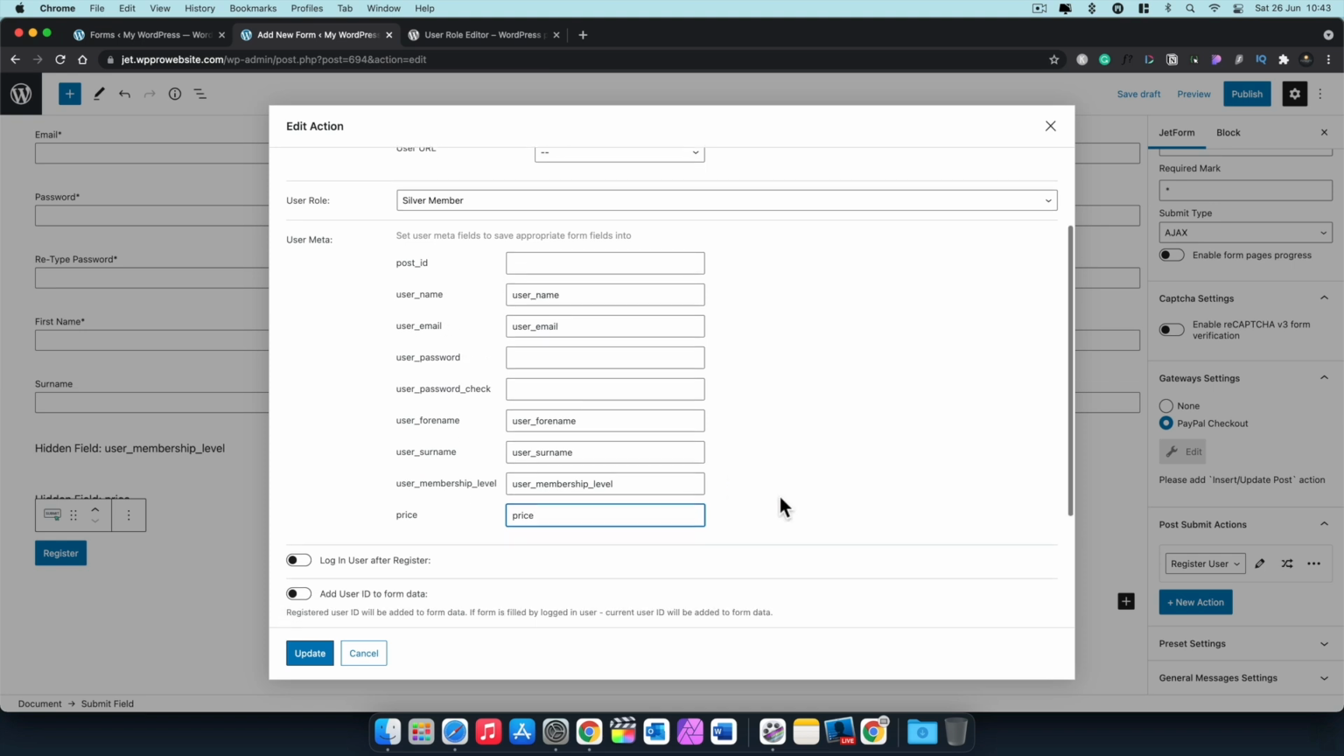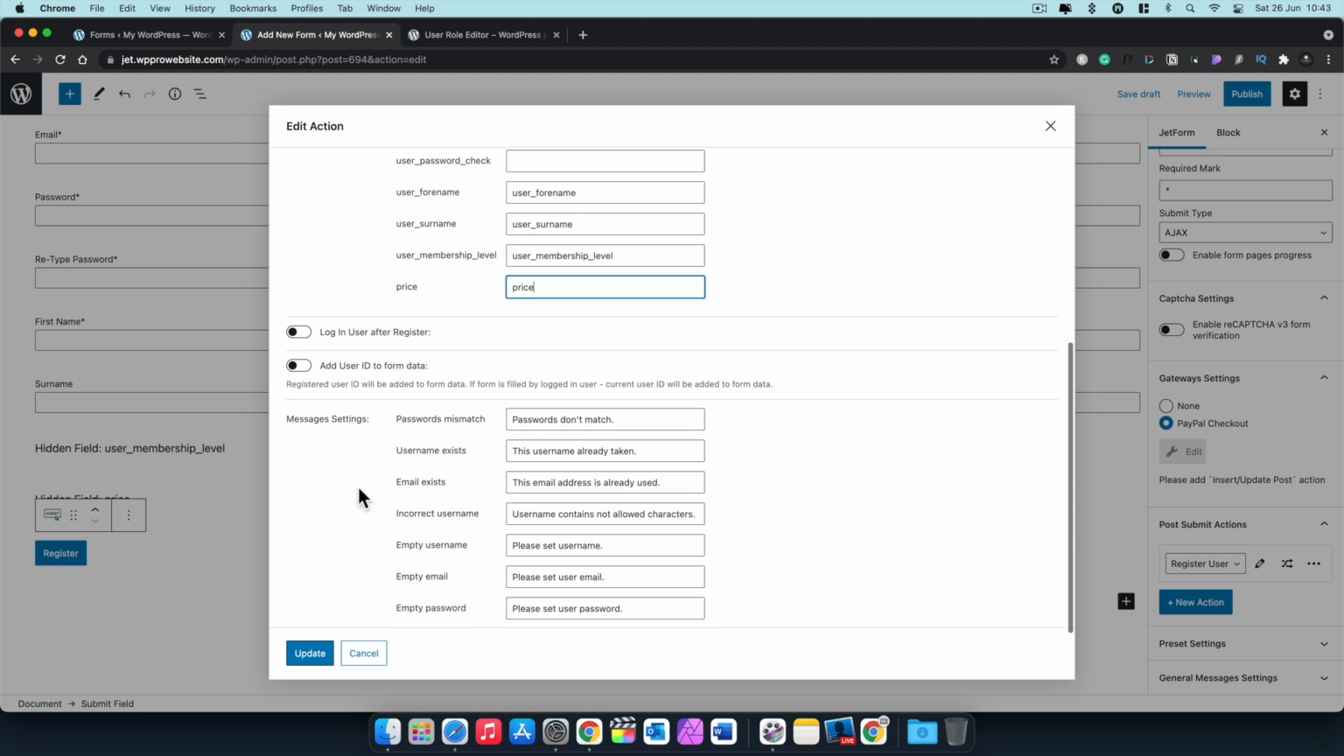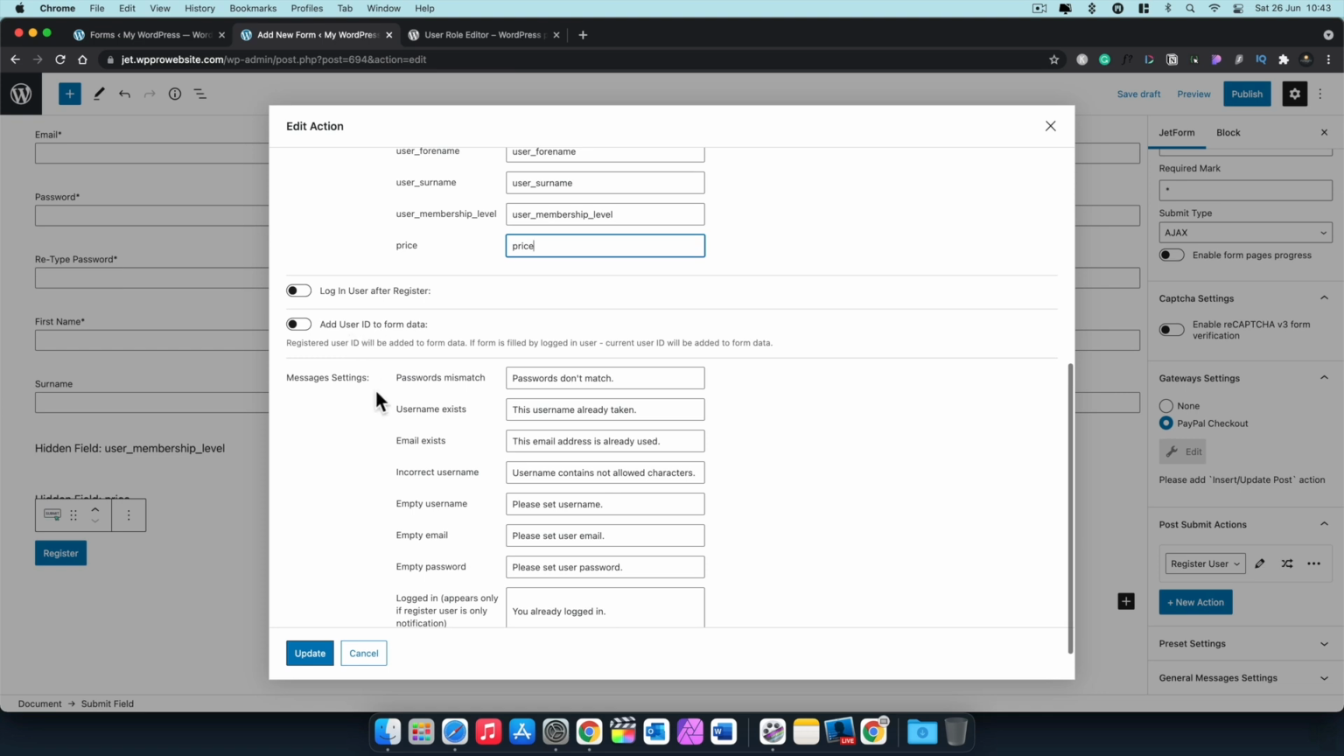So with that being done, we can scroll on down and we can see the next set of options we have associated with this. Do we want to log the user in after registration? For ease of use, for a lot of cases, that might be exactly what you want. But if you didn't want to log them in automatically, you could leave that unchecked. And then you can see we've got the add user ID to form data. Well, we're not going to worry about anything to do with that. We're going to leave that, which is basically just saying the registered user's ID will be added to the form data, so it'll pre-fill out any future form data. We don't need to worry about that right now.